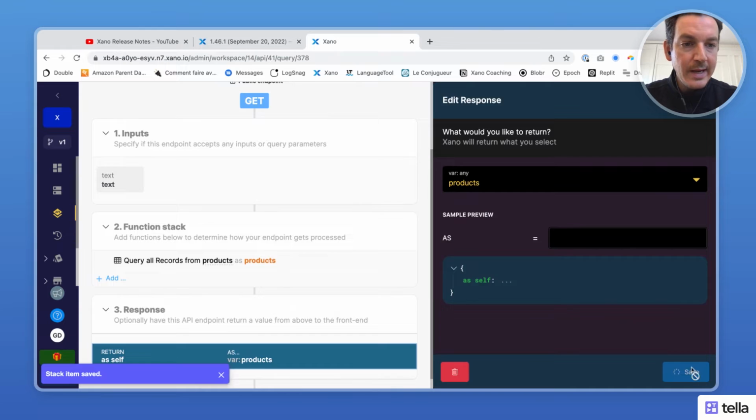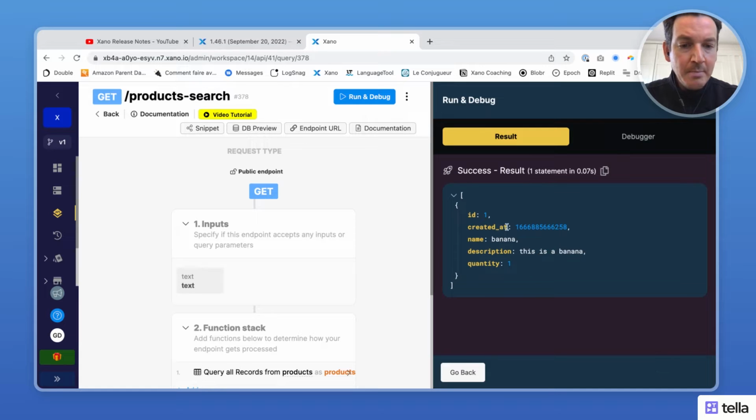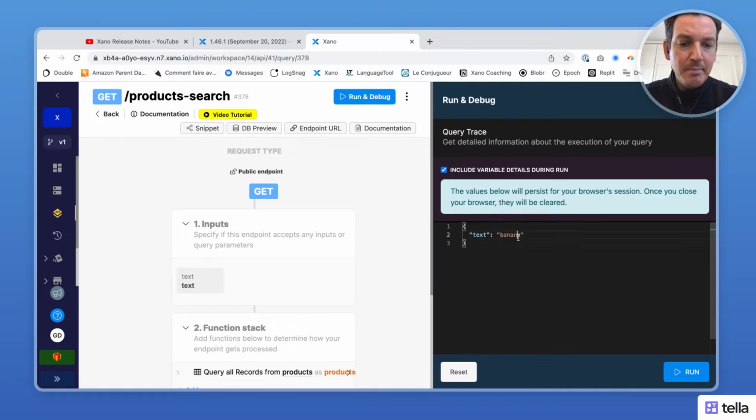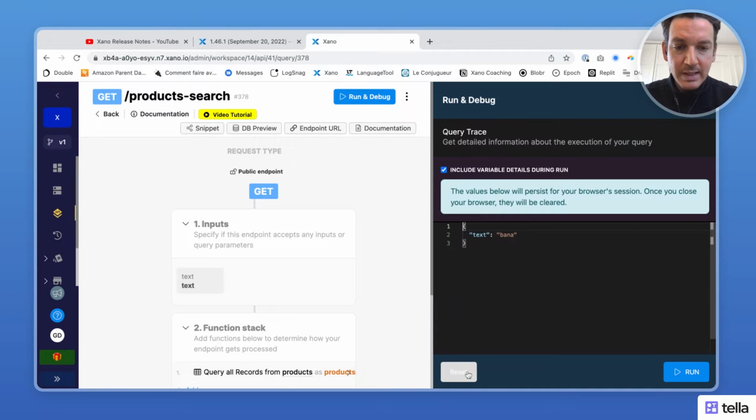Okay, so let's try it out. Run and debug. With nothing, it should return nothing, because I'm going to search when the name is equal to an empty string. Here we go. Now, what if I search for banana? It should return 1. Great. But if I search for something like a banana, it doesn't return anything. It's not smart enough to know that I only want to search the beginning of the word.